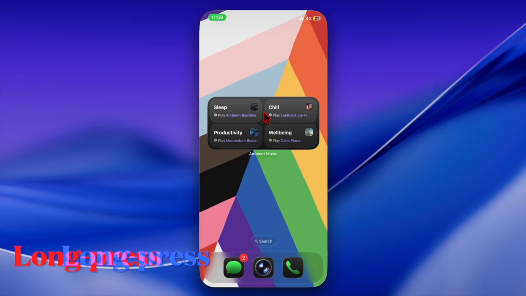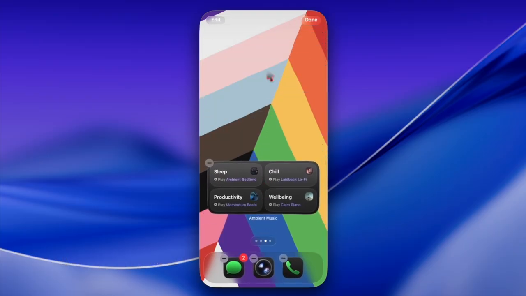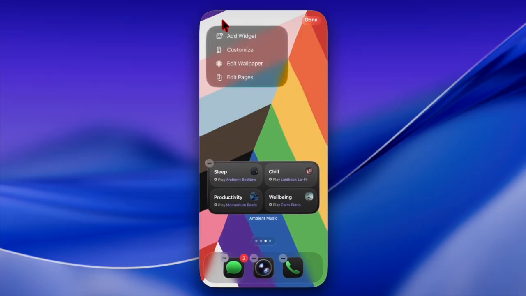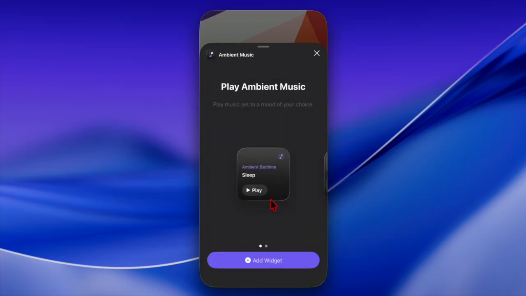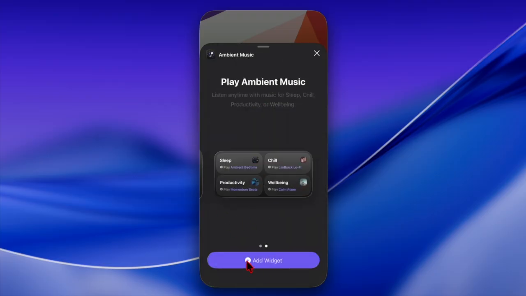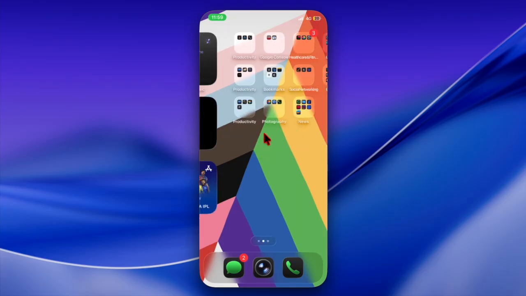So first you have to long press the home screen to trigger the edit mode. Then you have to hit the edit button located at the top left corner of the screen. Then you have to choose add widget option in the menu. And then you have to scroll down to find ambient music widget and select it. After that, you have to choose the preferred widget style and hit the add widget option. Then you have to hit the done button located at the top right corner of the screen to confirm the action, and you're all set.